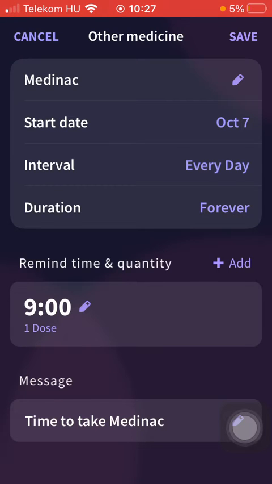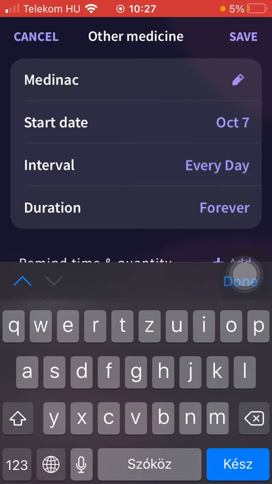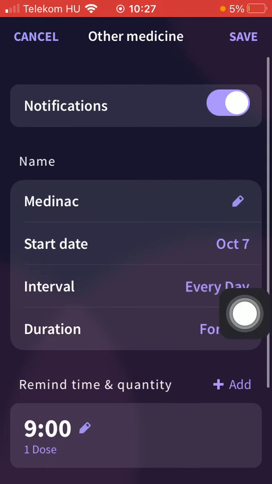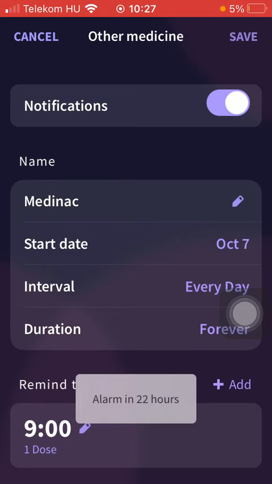and then you can also add a message to your reminder. The default option is time to take Medinex, where the name of your medicine will appear, but you can also change it to anything else. Tap on the save button in the upper right corner of the screen if you want to save your changes.